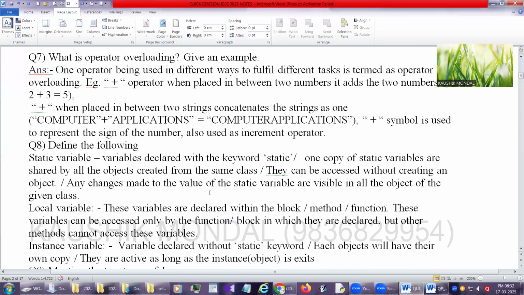Define the following: static variables. A few points are mentioned here. For a static variable, we need to declare the variable with the static keyword. One copy of the static variable is shared by all objects created from the class. Like in a class, if I create 10 or 20 objects, one copy of the static variable is shared with everyone. They can be accessed without creating an object. Any change made in the value of the static variable is visible in all objects of the given class.